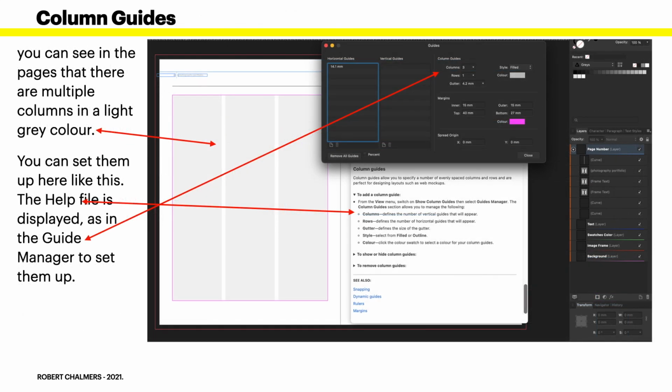Now, column guides. You can have these or not, but I find them very useful. You can see in the pages that there are multiple columns in a light grey colour, and you can set them up here like this. The help file is displayed as in the guide manager to set them up. So you use the guide manager to set up your column guides.